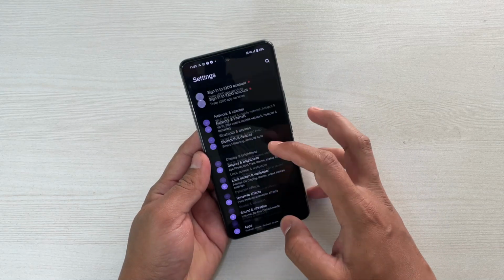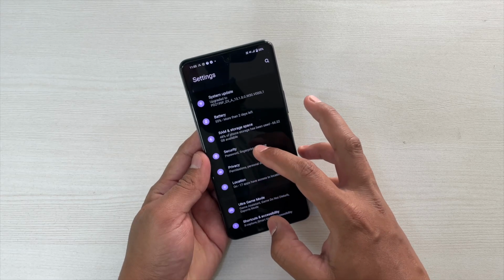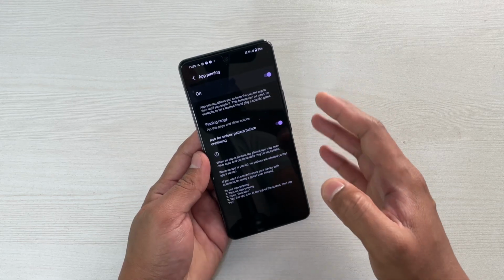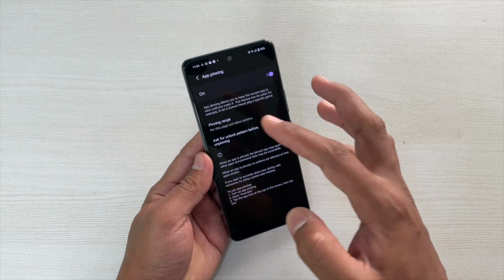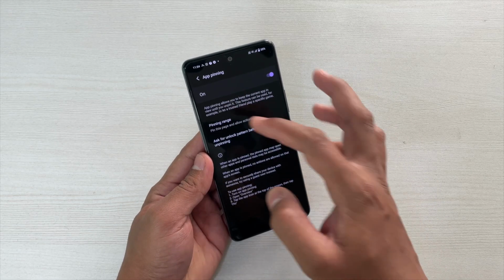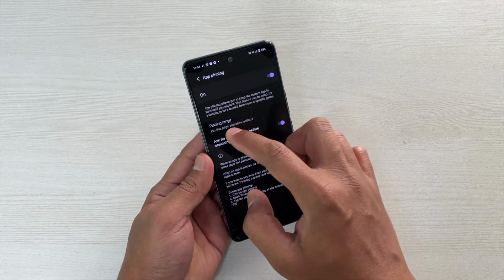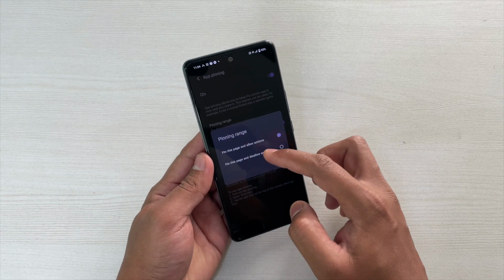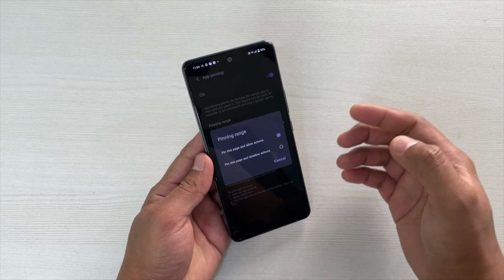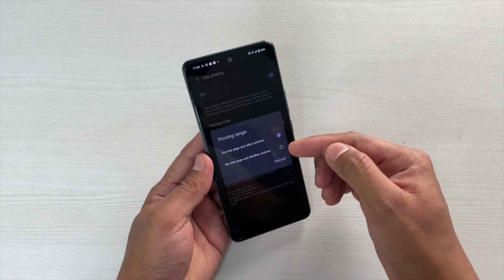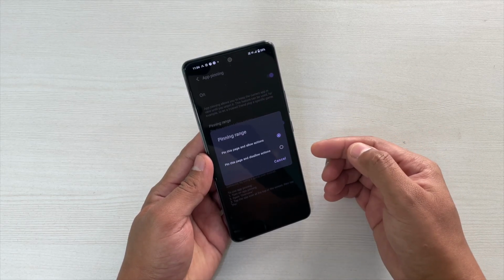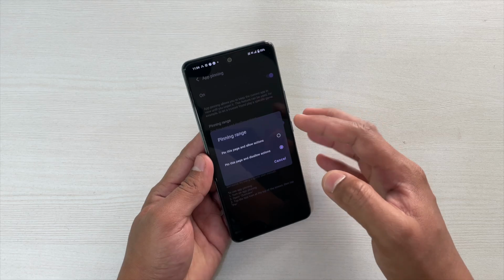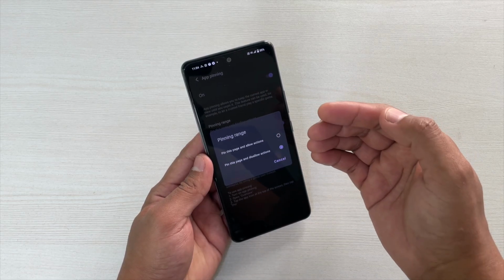Simply go to settings, then scroll down to security, and then scroll down to app pinning. There are certain options that have arrived with Android 13 on this Funtouch 13 scheme. Now you can see that if you turn this on, you'll get these options. Pinning range. The first one is pin this app or page and allow actions. That means if you pin a particular window or app, then the person who is using the phone can access the app and use the app. But if you pin the page and disallow actions, then the person won't be able to access anything. He or she can only see the screen that you have given.